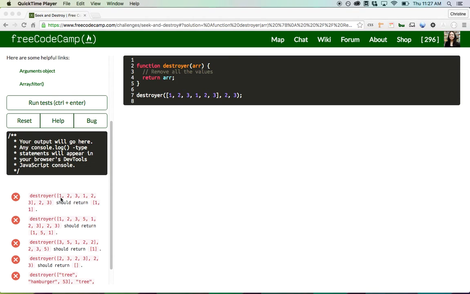Our first one here, we have 1, 2, 3, 1, 2, 3. That's our first argument, and that's in an array. And then our second and third arguments are 2 and 3. So you're trying to pick out these values from the array, remove them, and return whatever's left over, which would just be 1 and 1. Okay, so let's go ahead and start working on that.